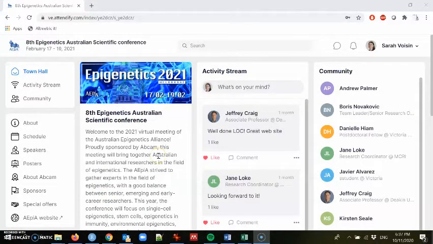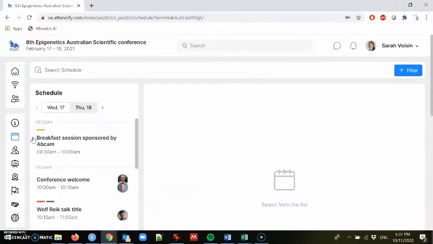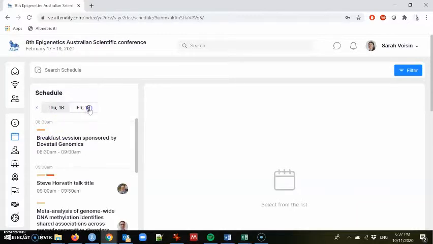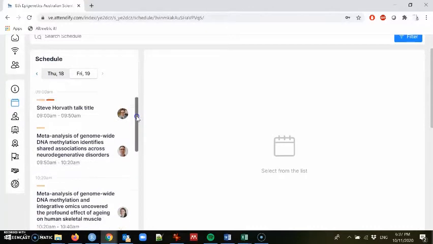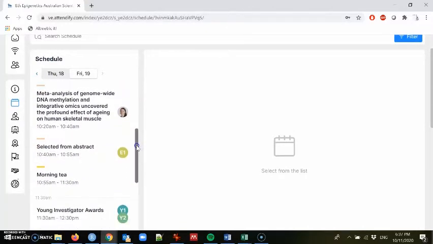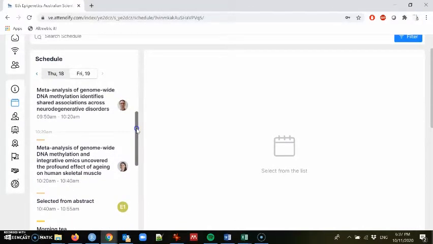Now let's have a look at the program. You can go on the left-hand side and click on Schedule. On the left panel here, the program for the 3 days, from Wednesday the 17th until Friday the 19th of February, will appear at the top. And when you click on one particular day, the program appears underneath. Then you just need to scroll down to have a look at the program for that day and at the specific talks.